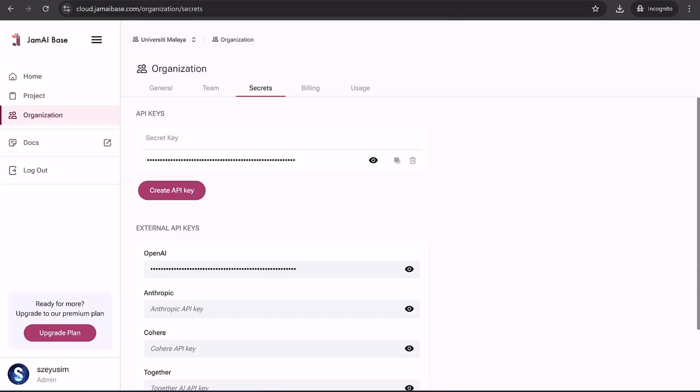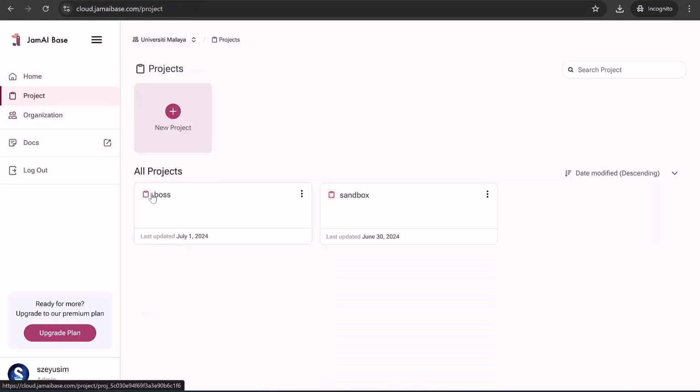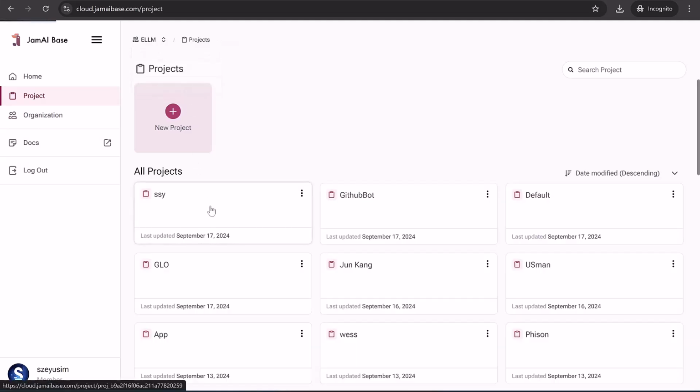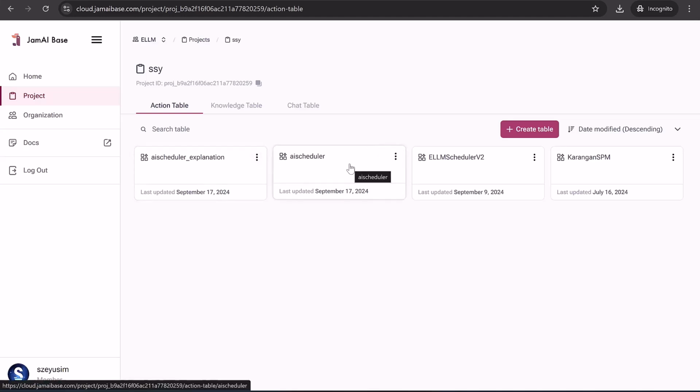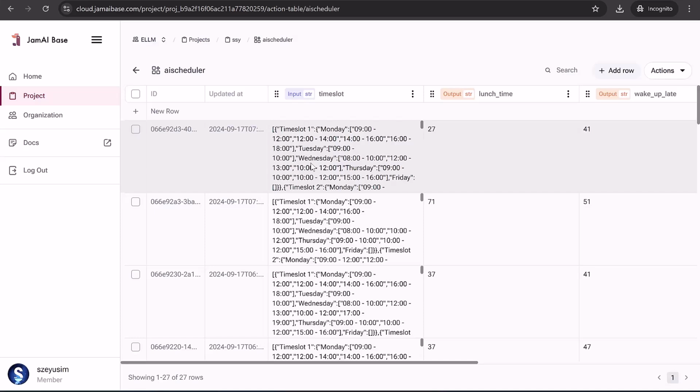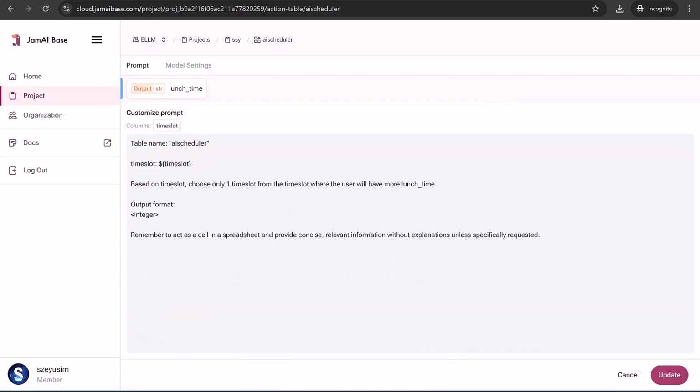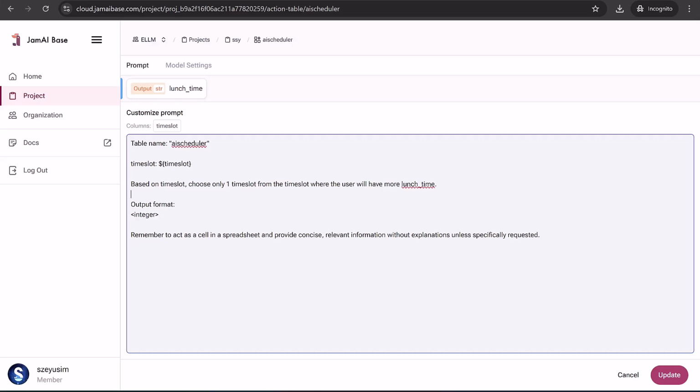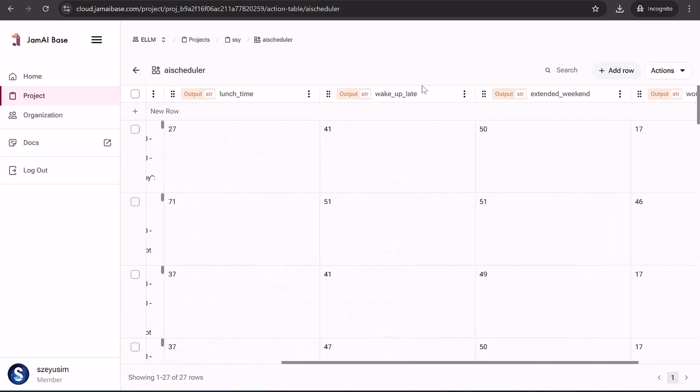Okay, so let's get back to the JamAI Base. I will click on my project file in the SSY project. Okay, so this is called the action table in JamAI Base that you can use to generate responses for you. So for example here, AI scheduler. Okay, so I have input everything, the time slots are packed inside the JSON format, and then I upload inside my JamAI Base, and the output column will be based on my system prompt and the prompt engineering that I have. It's like more lunchtime here, and the output is integer format, and I just want one time slot, so you actually can follow my format, and the input is based on the input column time slot, and many more. Not only lunchtime, I have wake up late, extended weekend, and work-life balance.